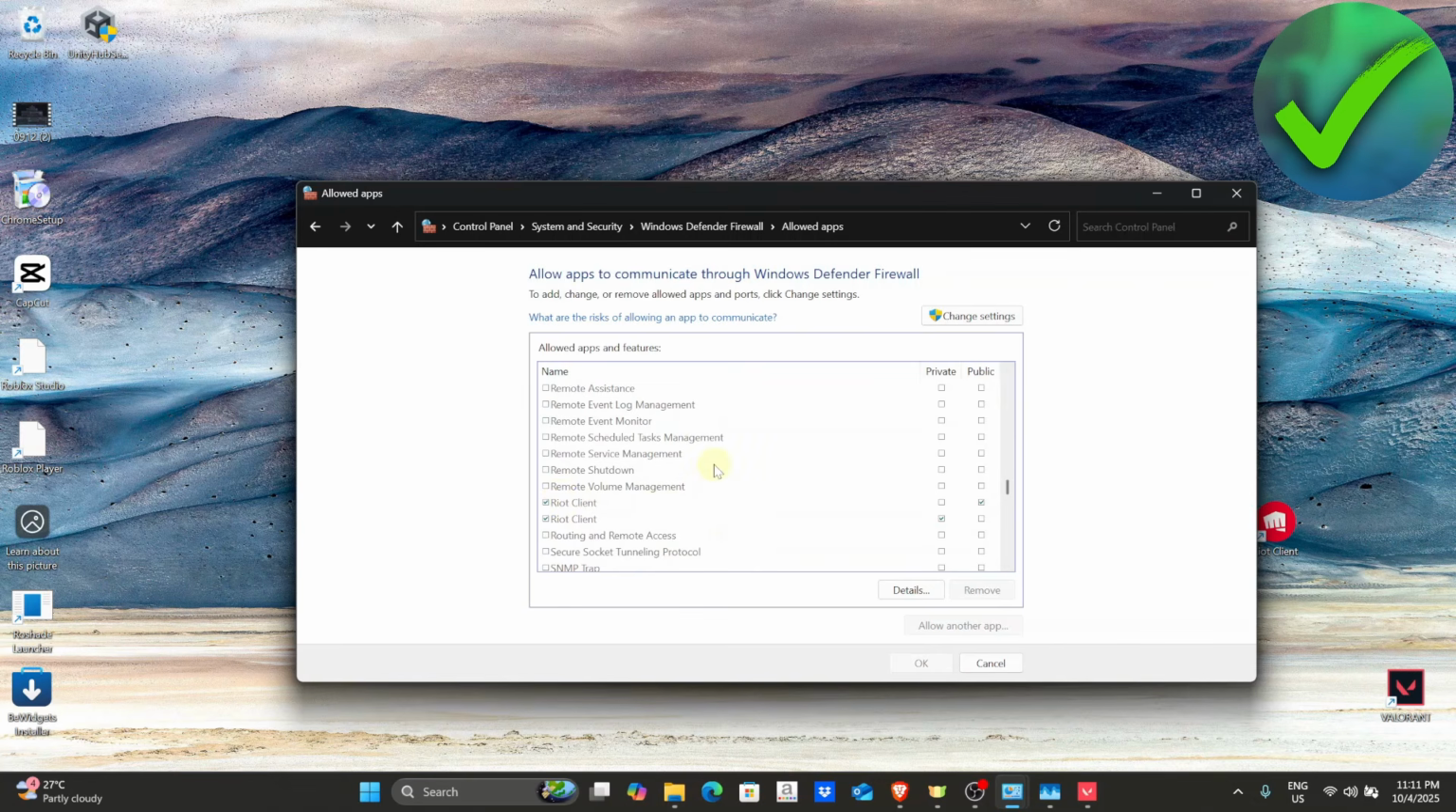So if you don't see Riot Client right there, all you have to do is to click change settings right here and then click allow another app. So all you have to do is to just look for the exe file of the Riot Client, and then it will now be automatically added right here.